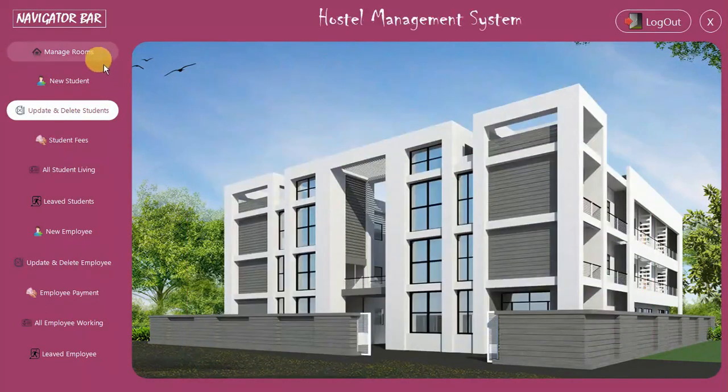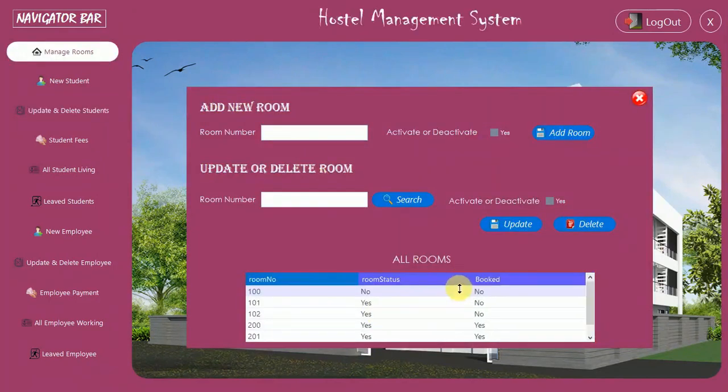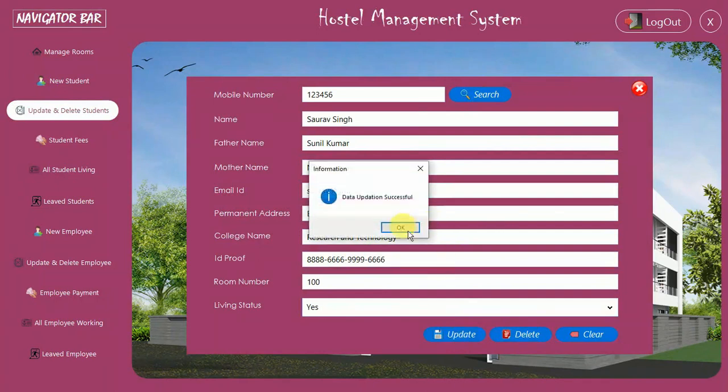It means that 100 is still open for booking. So let me maximize this one. Room status booked, 100 booked, no. What I want to do is update this one to yes. So 1, 2, 3, 4, 5, 6. Search for this one, change this one to yes, and update.